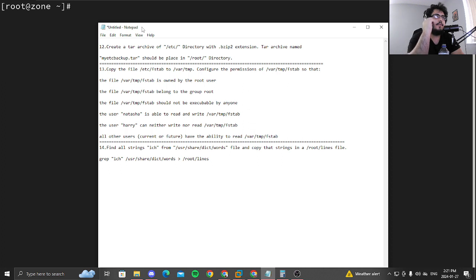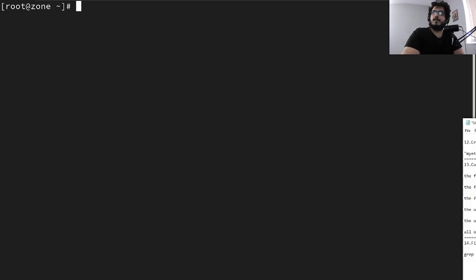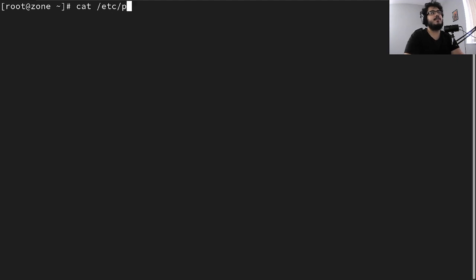In question number 12, it wants us to create a backup, named my etc backup.tar, in our root directory. So it wants us to create a backup for this whole thing, our etc. Say I'm doing something critical with my machines and I need to create a backup. So here I'll go tar cvjf my etc backup.tar.bz2.